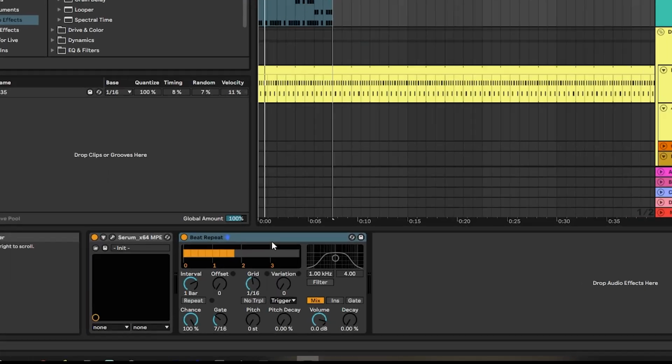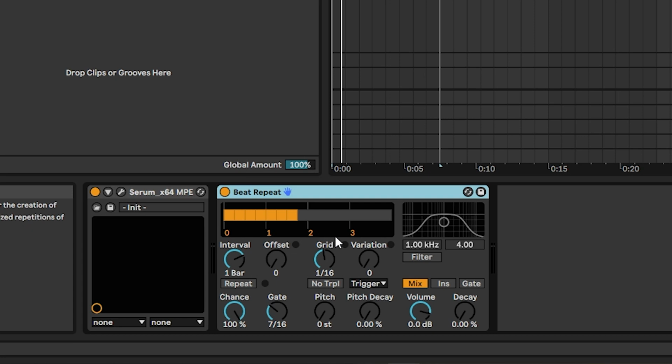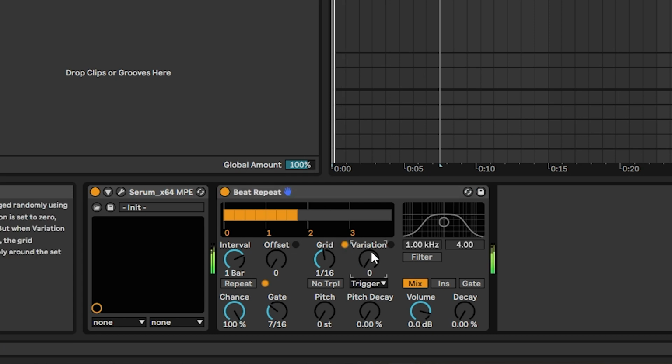Let's go. Beat Repeat works by grabbing a small section of your sound and repeating it to give you a glitching effect.